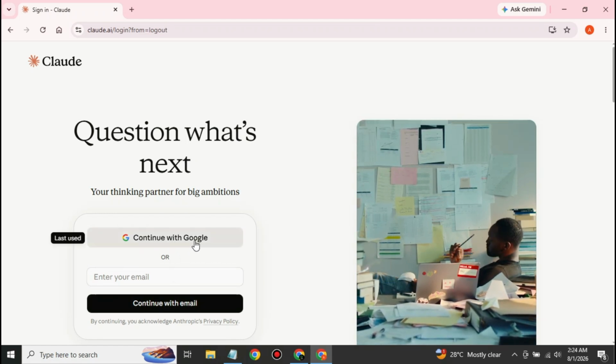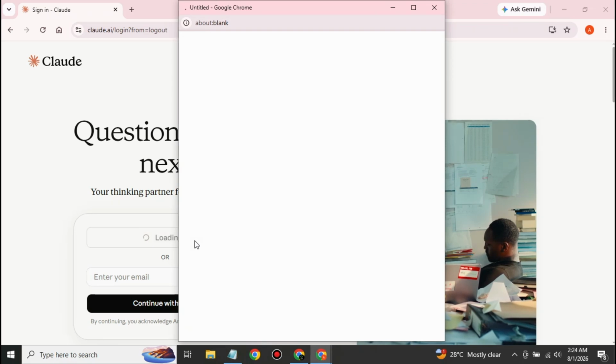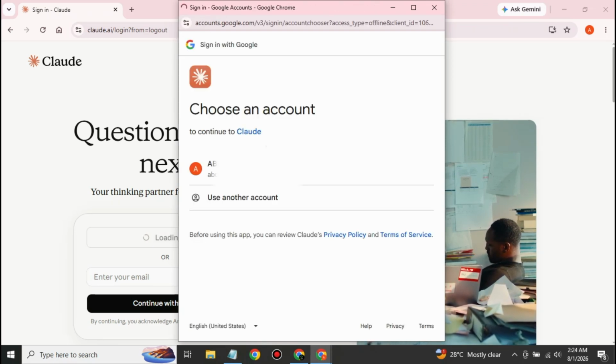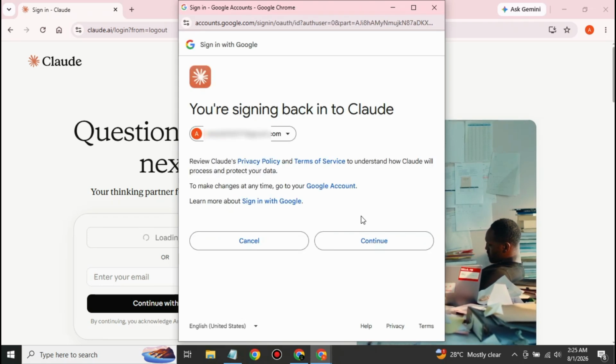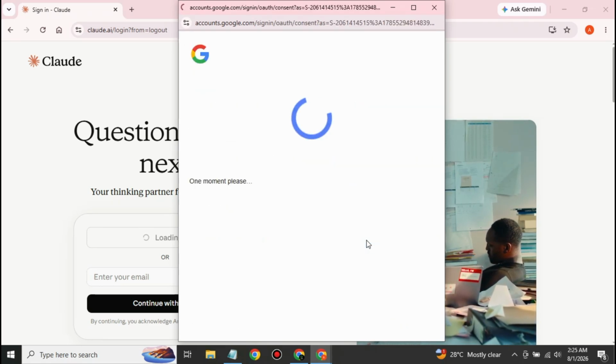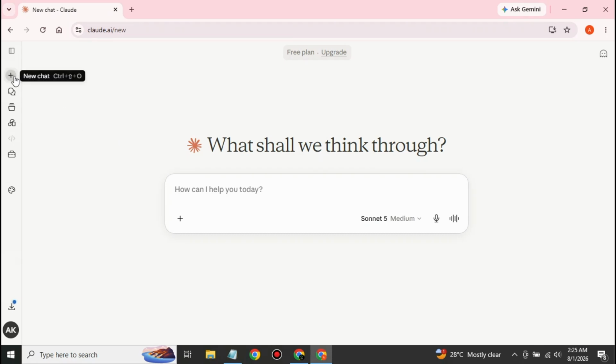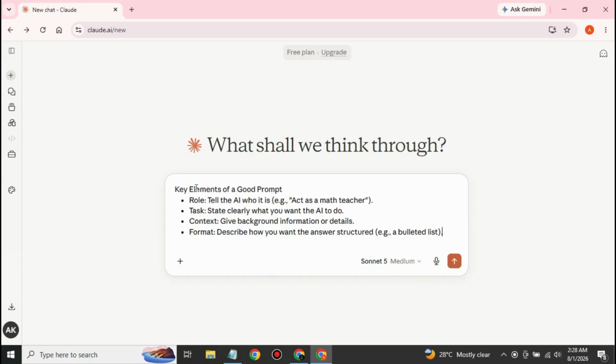So let's get started. First, visit the official Claude website and either create a free account or sign in if you already have one. You don't need a paid subscription to start using the free plan. Next, click New Chat and type your first prompt into the message box. You can ask questions, write emails, brainstorm ideas, summarize text, generate code, and much more. Clear and specific prompts usually produce better responses.